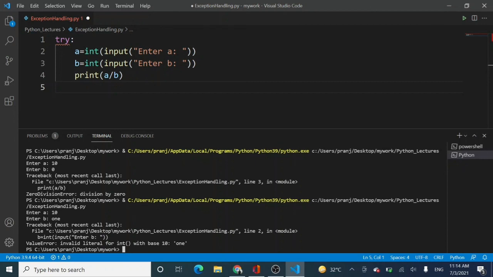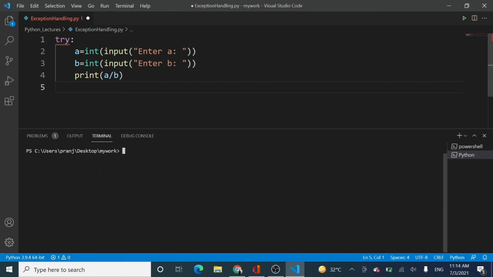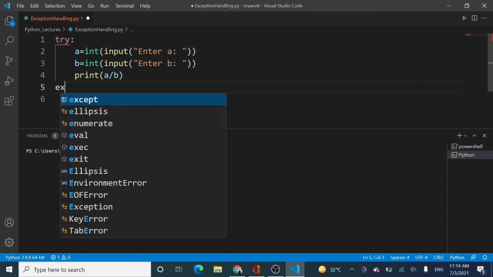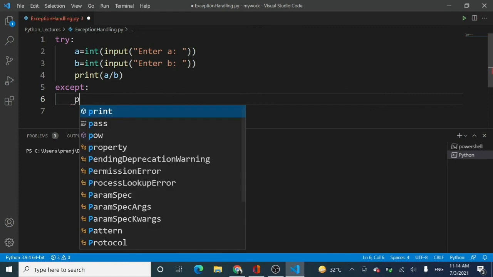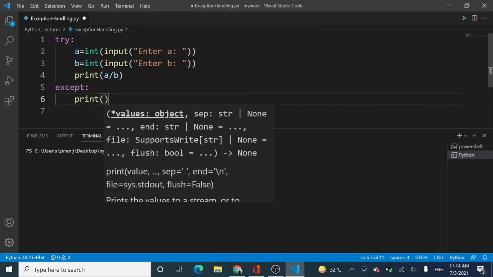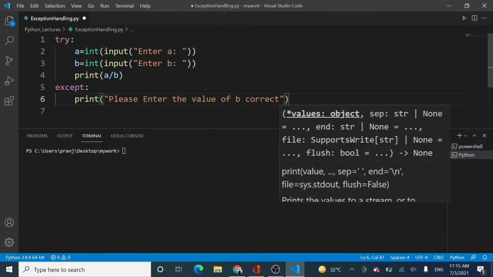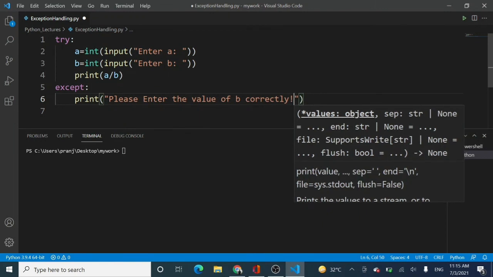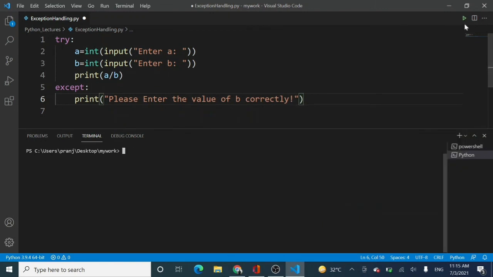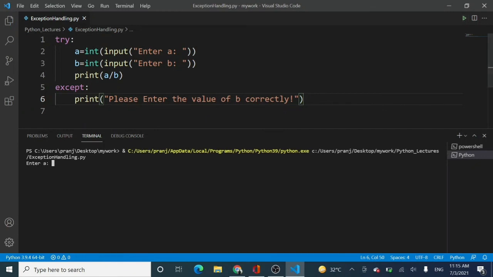Now what if a ZeroDivisionError or any other type of error happens? What we are going to do is write an except block which will tell you that there is an error. So we print, please enter the value of B correctly. Now this is our error handling code. Let us run this code and enter the value of A as 10 and B as 0, and see what happens.